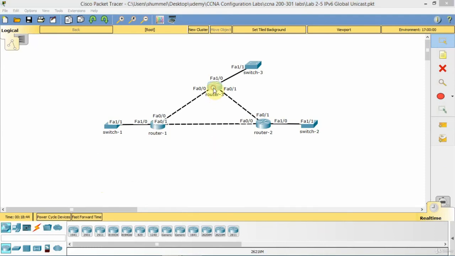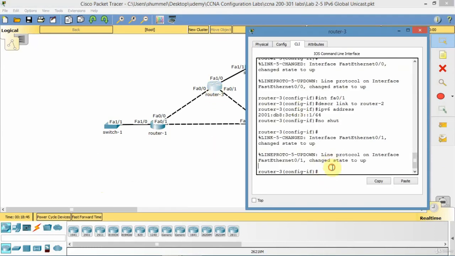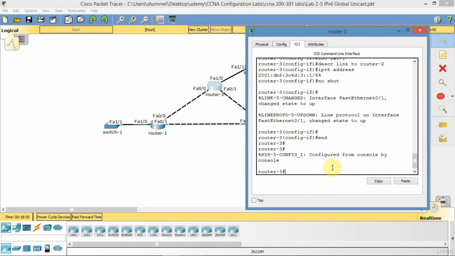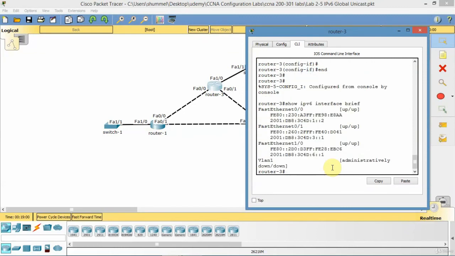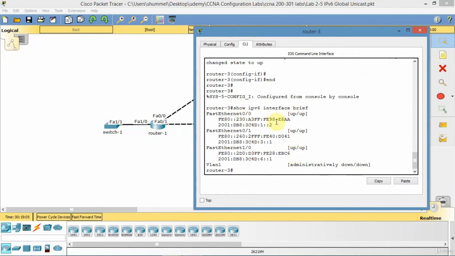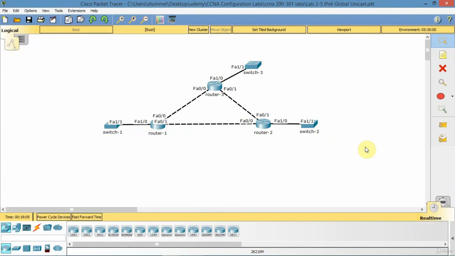If I go to router 3, I'll just test local interfaces, and this is another show command. And again, it's the same thing. It shows everything is up and the links are fine. And that concludes global unicast addressing.